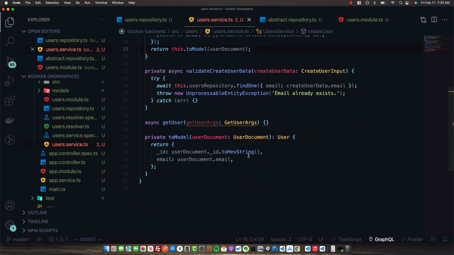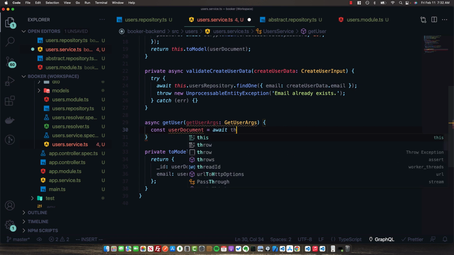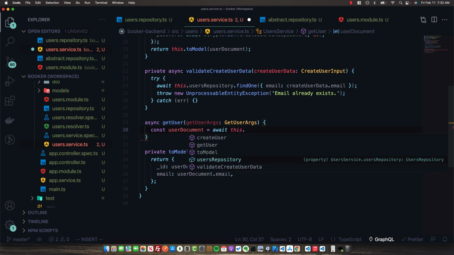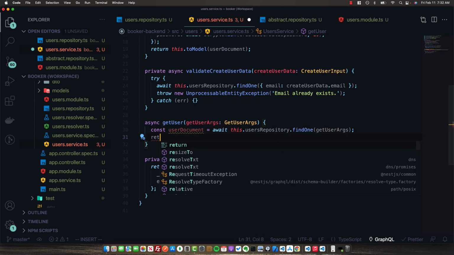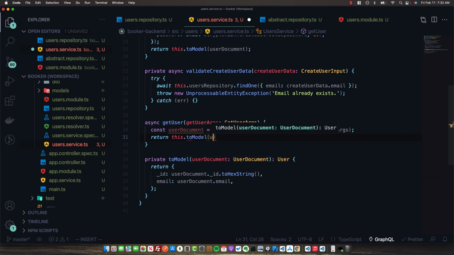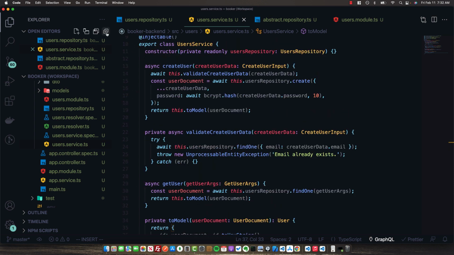And finally, we can implement our getUser method here quite easily. It's going to be very similar. We'll have a user document, and we can simply call this.usersRepository.findOne, pass in the getUser args here, and all we have to do now is return this.toModel, passing in that user document. So now we have everything we need to be able to create and find a user. Let's test this out in our GraphQL playground.